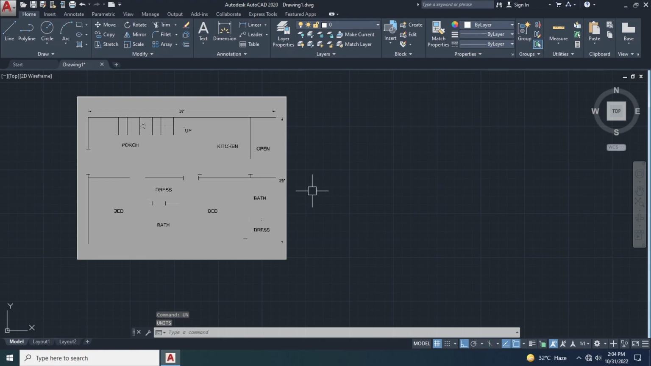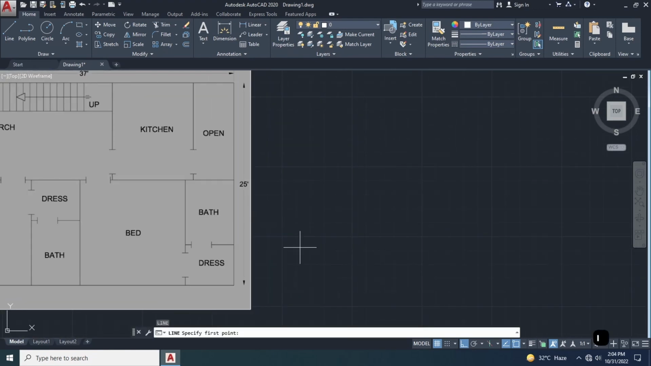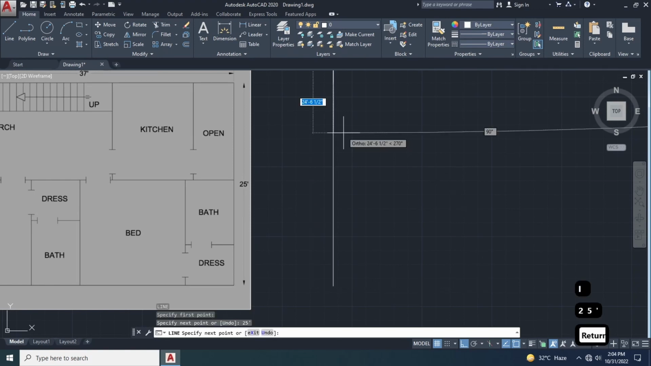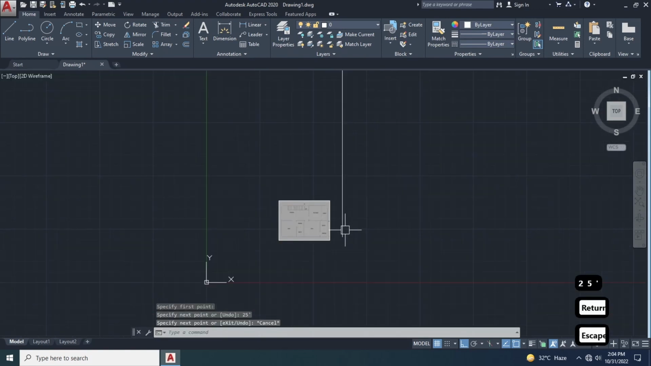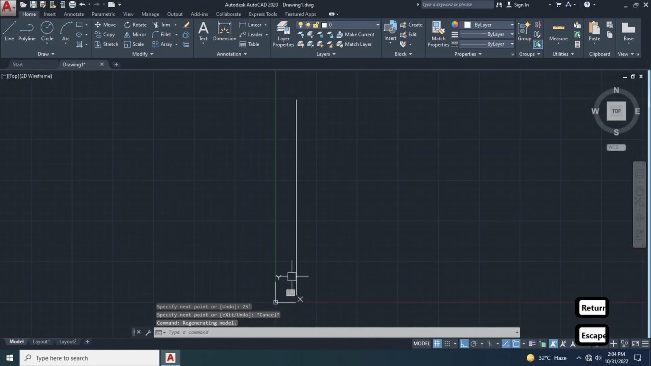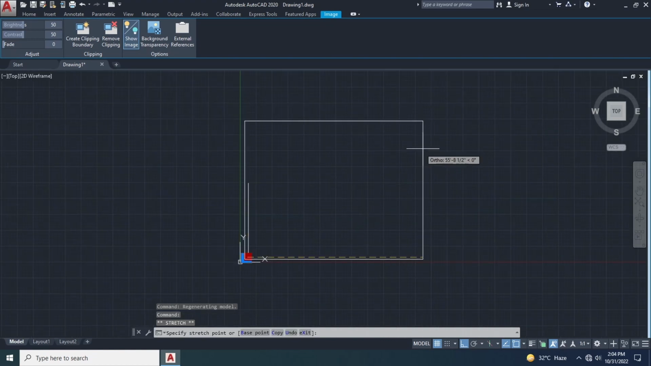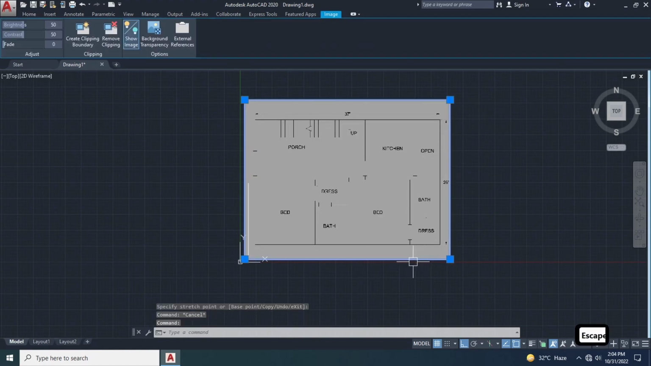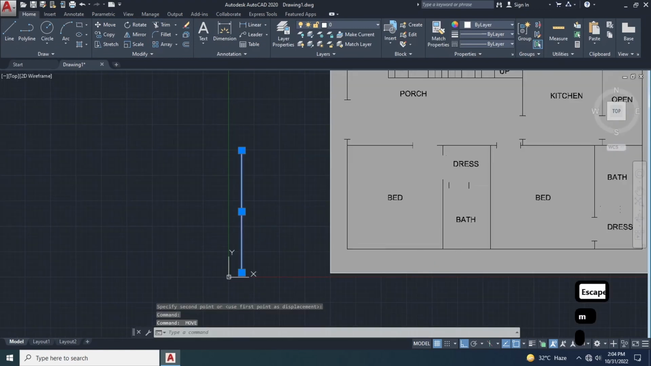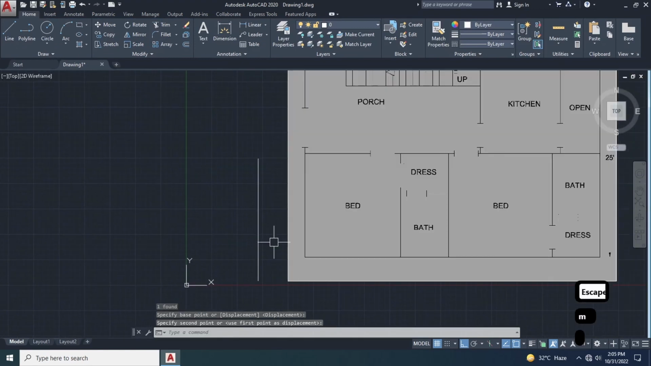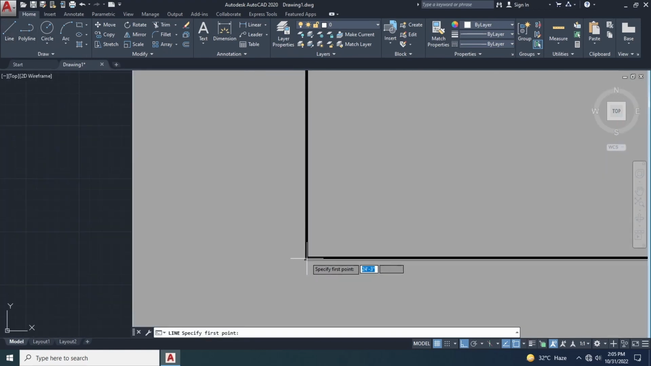As we know, the first dimension of the plot will be 25 feet. So let us draw a 25 feet line here. As we can see, the file we imported is much smaller than the actual scale. So let's make it larger. Now the image size is larger than the actual scale. Now we just trace a line on that side of the plan, which is 25 feet.